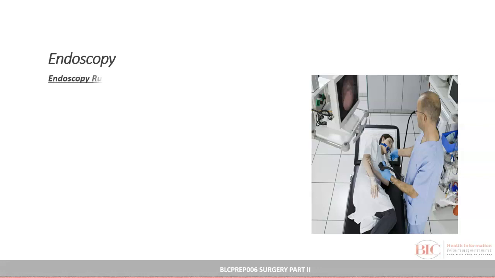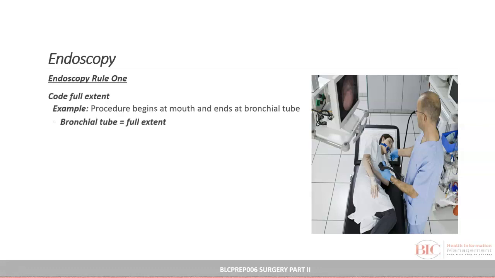One of the most common procedures you'll see in respiratory coding are endoscopies. There are some rules when you're coding an endoscopy. Rule 1, you want to code to the full extent. The procedure begins at the mouth and ends at the bronchial tube. That means when you're looking at your endoscopy report, the provider should have documented that the endoscope was inserted through the mouth, and he should have some type of reading or documentation where he viewed the bronchial tube. If that has been done, that is to the full extent.